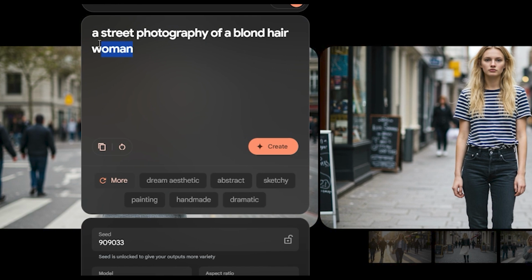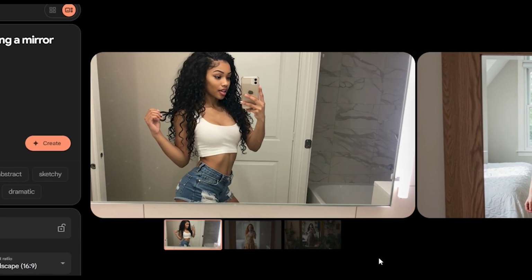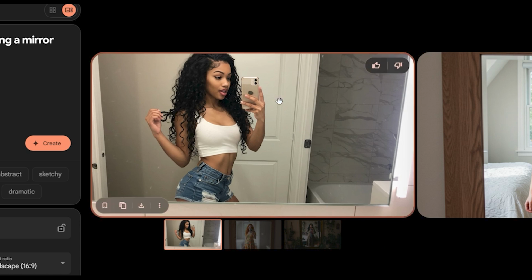Now let's try something tricky, like an old photo of a woman taking a mirror selfie, old Instagram photo. Well, this is not an old photo, but it solves the purpose. You can see the woman is holding a phone, the camera lenses are full, and obviously Google just removed the Apple logo from the back of the phone.